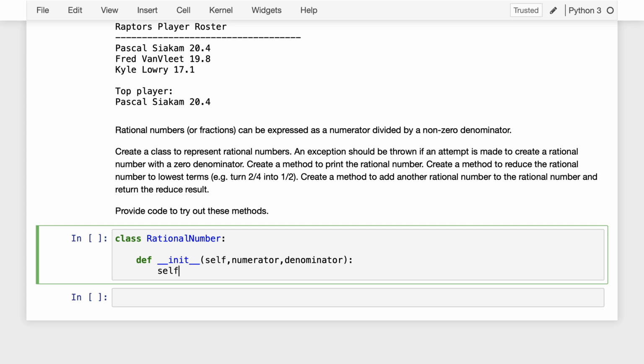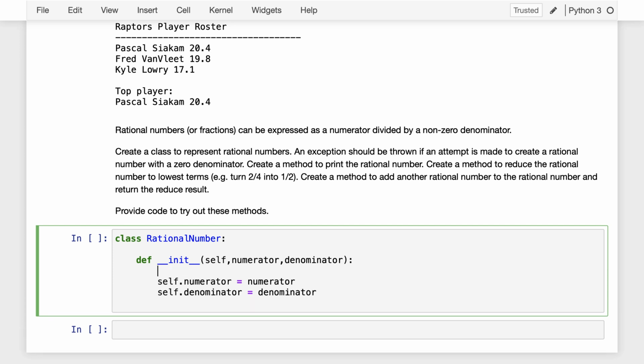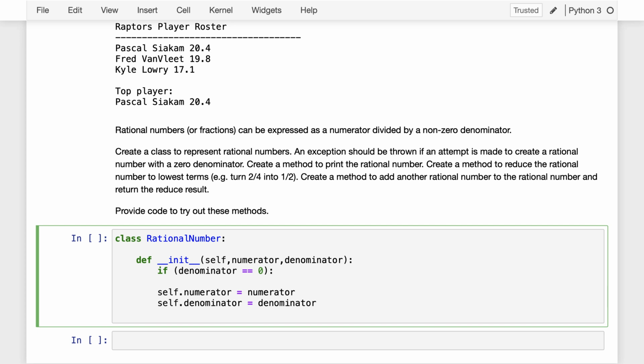And we're going to set the numerator attribute to be the numerator and the denominator attribute to be the denominator. And what we're going to do is check: if somebody tries to make a rational number with a denominator of 0, we're going to raise an exception. That's where we create our own exceptions, or our own method has an exception. So we're going to say raise exception, cannot have a denominator of 0.